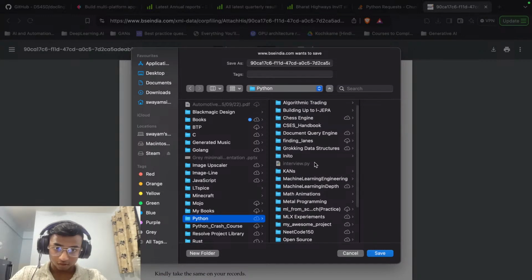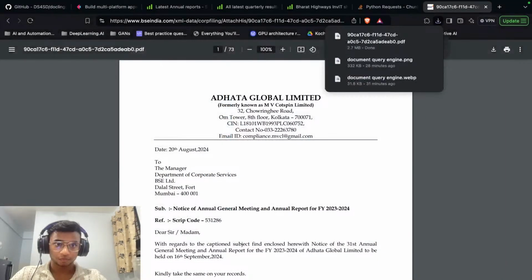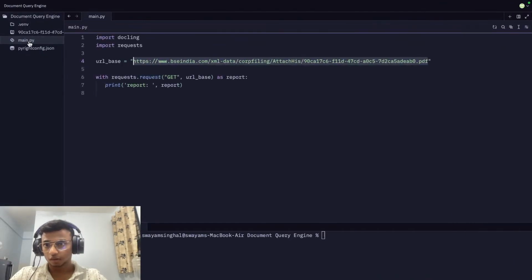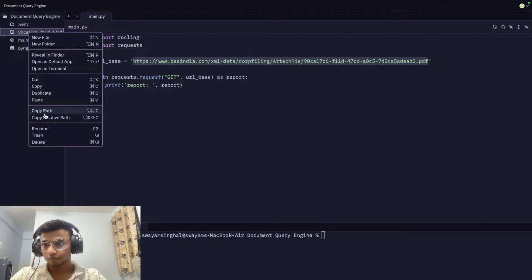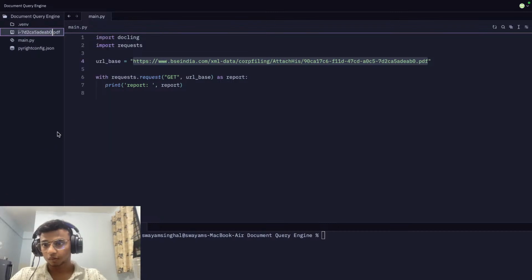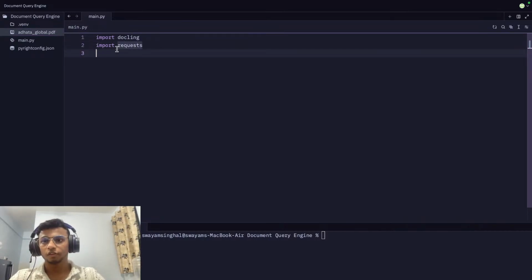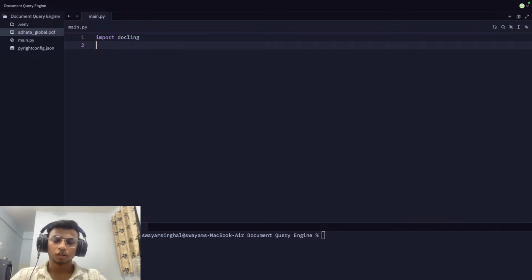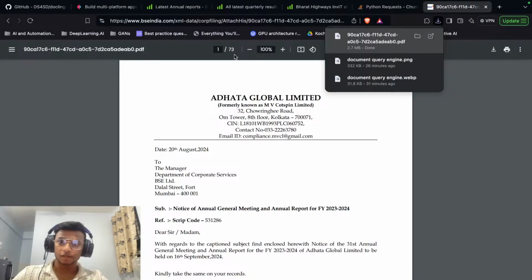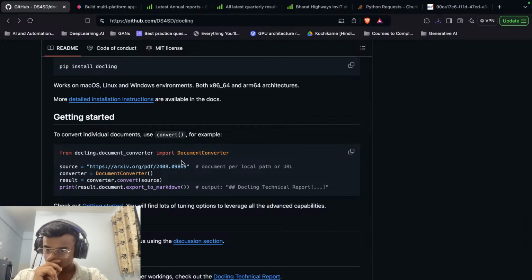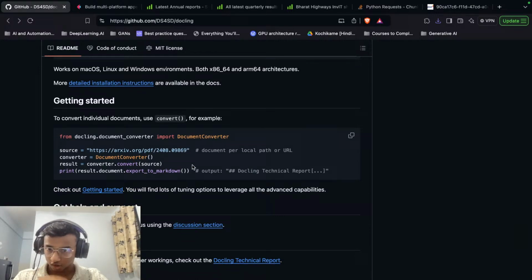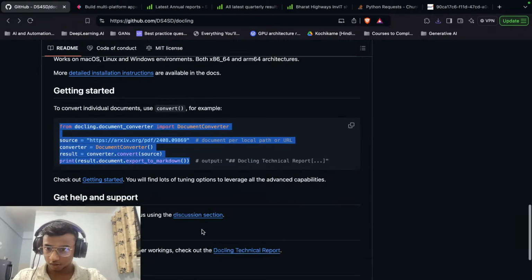Dude, I'm lost. Document query engine, yep. Adata Global. Cool, now we have our PDF file. We don't need the request module as such. And let's see how we can read a basic document using Docling. Now we only want to read a few pages for now. We'll see about that.